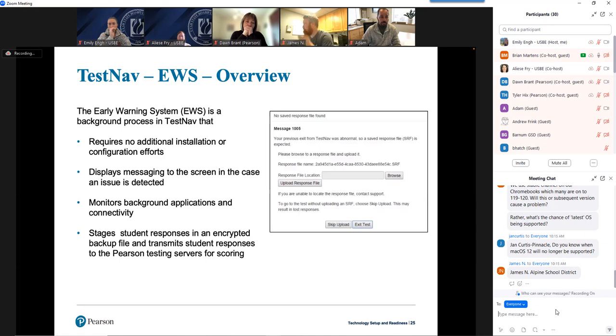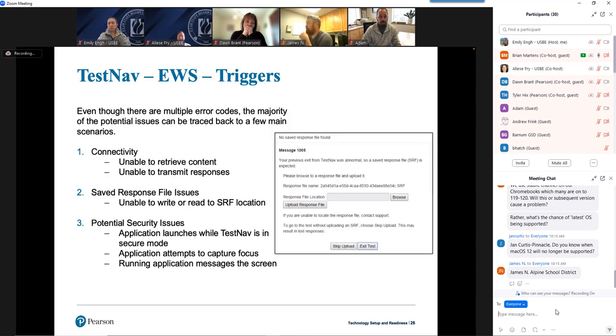But it's possible that it might start to display a message if it encounters anything that compromises performance or security or connectivity or any of that stuff. There's multiple error codes out there. I can show you where to get those. The majority of those potential issues that you might run into can be tracked down to a few main scenarios. Connectivity: either TestNav is unable to retrieve or download content, or it's unable to transmit or upload responses.